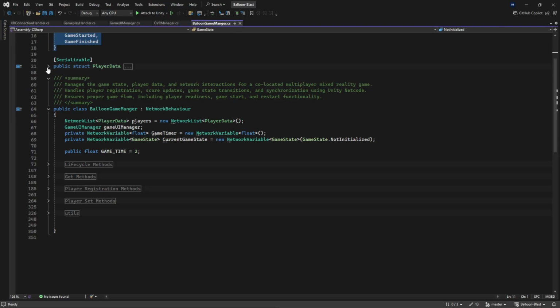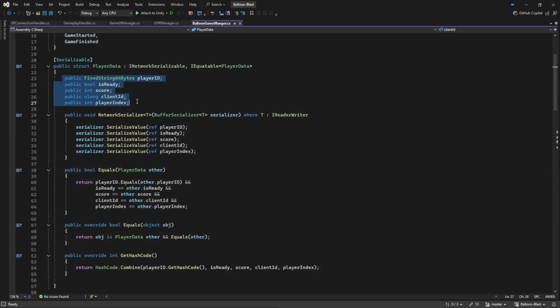There is a struct which is serializable and it consists of all the player data which is required to sync, which is a FixedString64Bytes. We cannot share string in our RPC calls or network variables, so we have created this fixed string 64 bytes. It is a player ID. Then we have bool is ready, score, client ID, and pair ID.